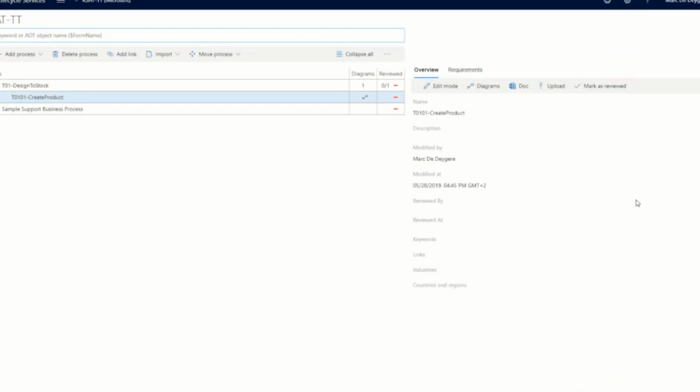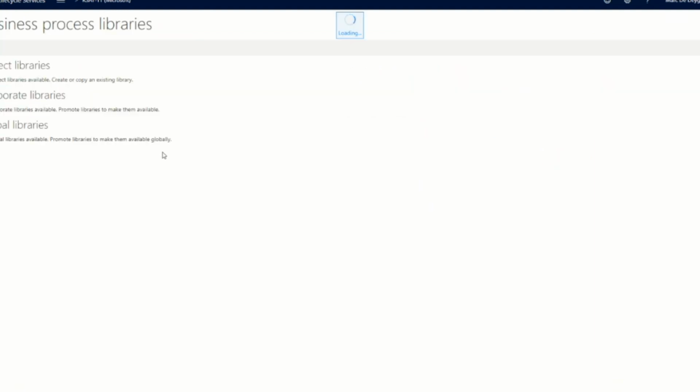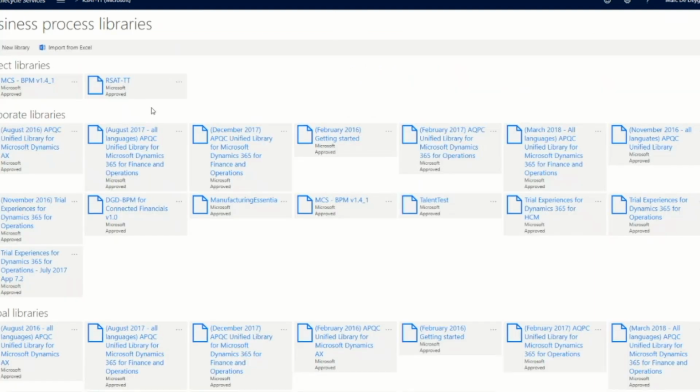And now we must have a little bit of patience. As you can see, by just uploading or by saving directly from my finance and operations to this BPM, we now have a tab which is called requirements. And we will see that we will get work items for each process. And we need, of course, also the test name, which we will get if we have a little bit of patience while we're synchronizing the test cases.